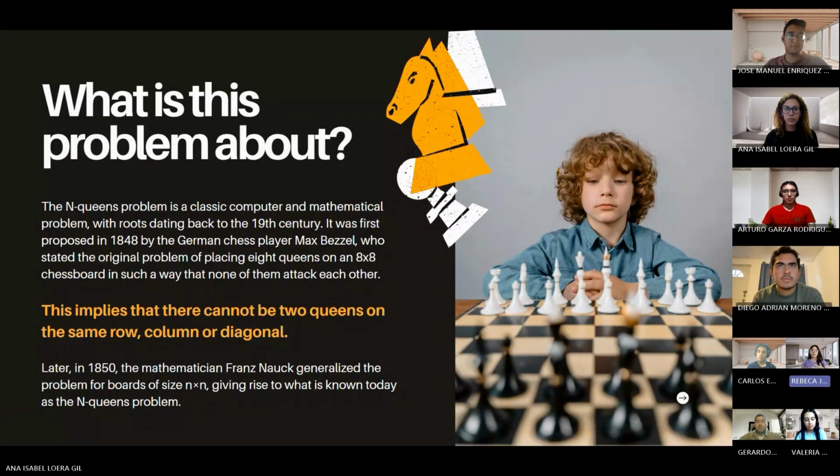Well, first of all, what is this problem about? The n-queens problem is a classic problem in both mathematics and computer science. It all started in 1848, when a German chess player named Max Bezzel came up with the original idea: how to place 8 queens on an 8x8 chessboard without them attacking each other. That means that 2 queens cannot be in the same row, column, or diagonal. A couple of years later, in 1850, the mathematician Franz Nauck took this idea and extended it to boards of size n times n, a problem we know today as the n-queens problem.